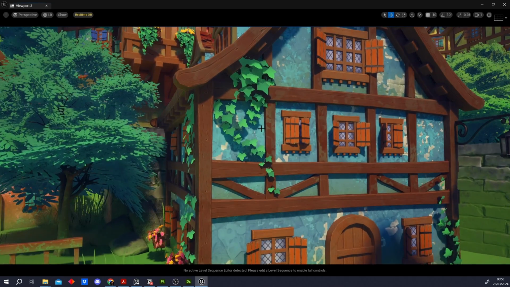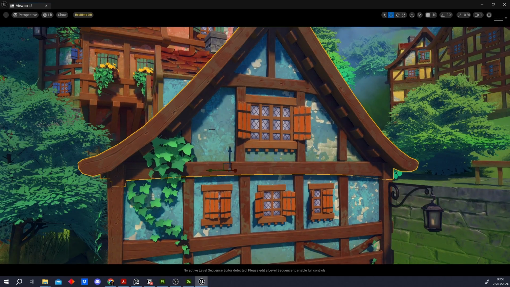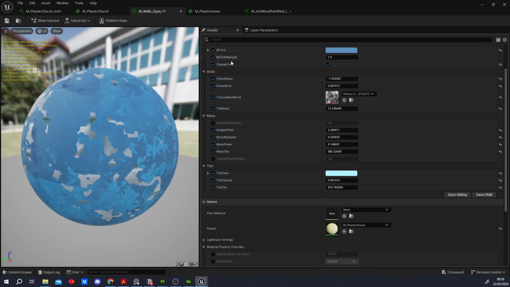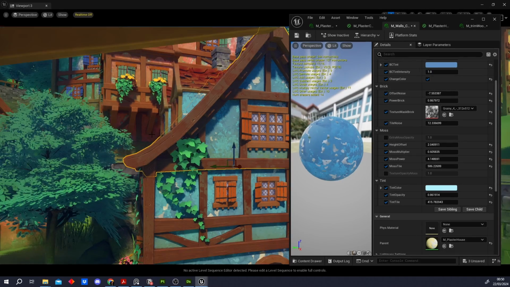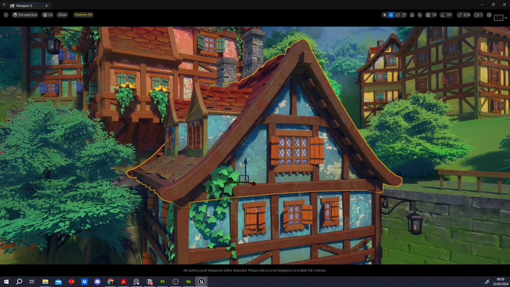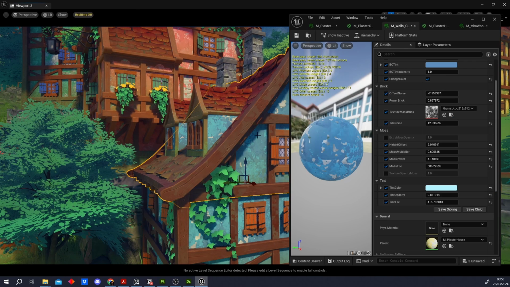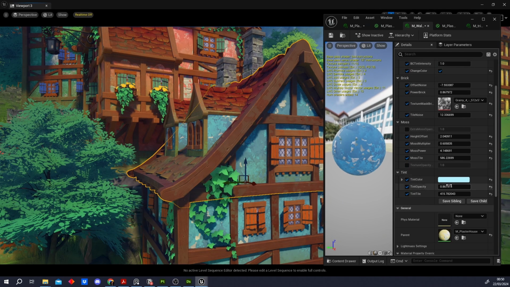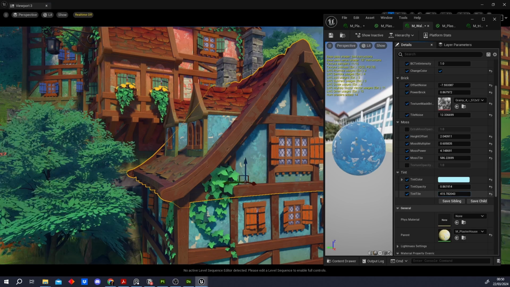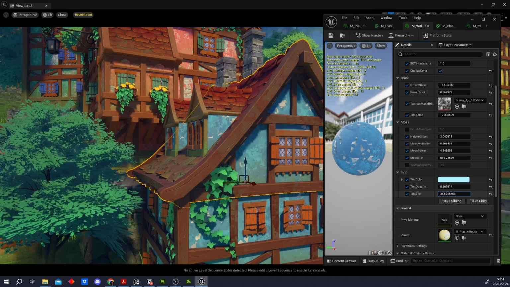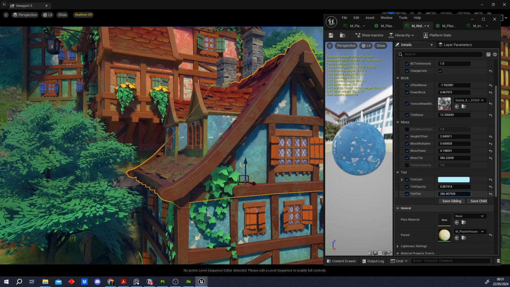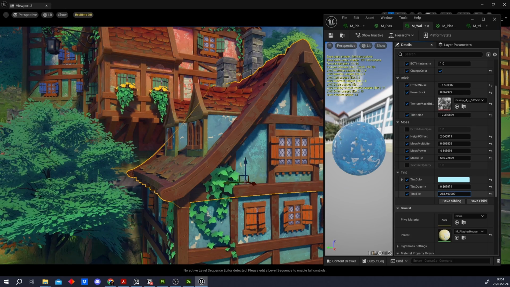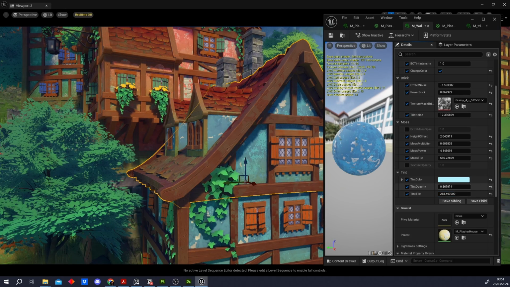I have it in the wood, in all the houses. For example, I can show this one as well. I just overlaid this color, and I can change the tiling, and I can add more layers to this plaster material.